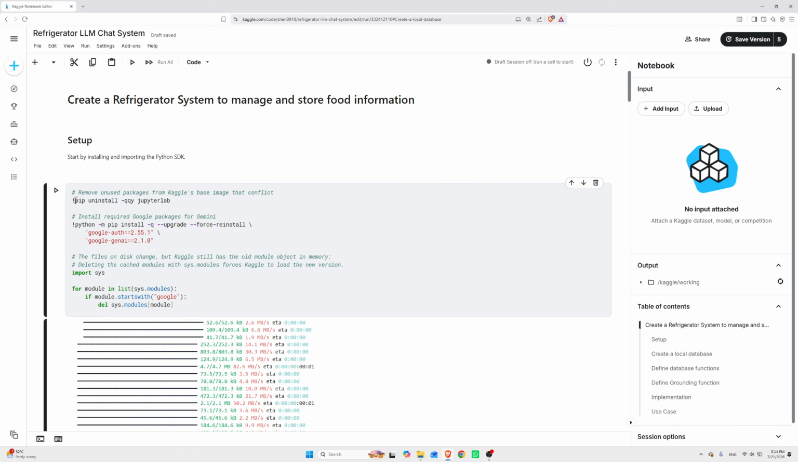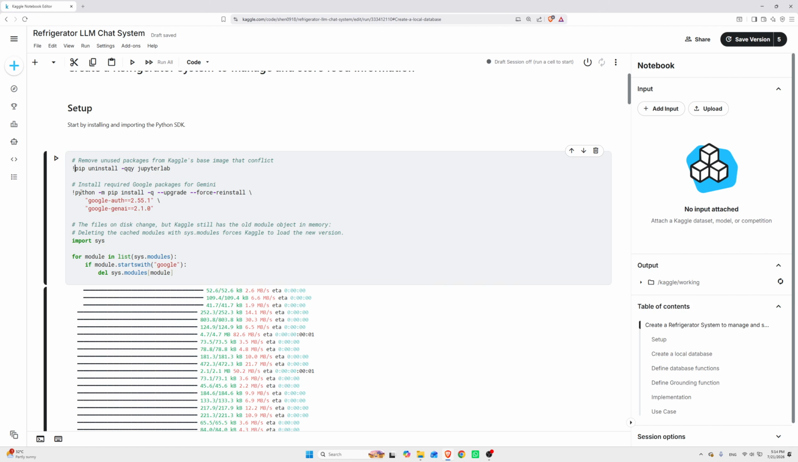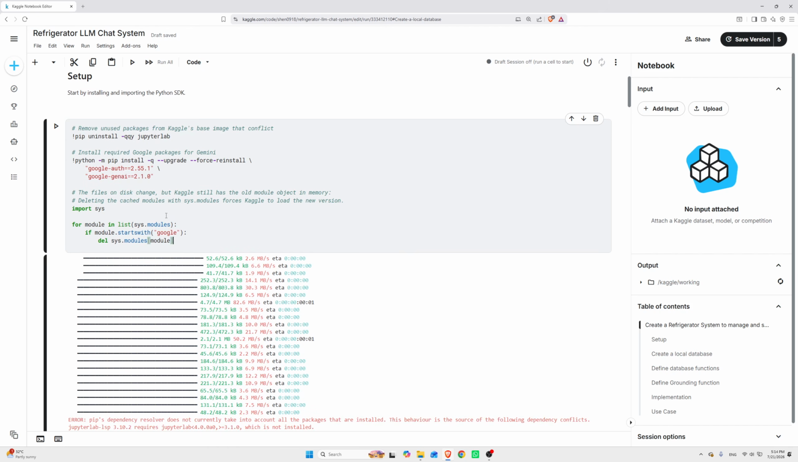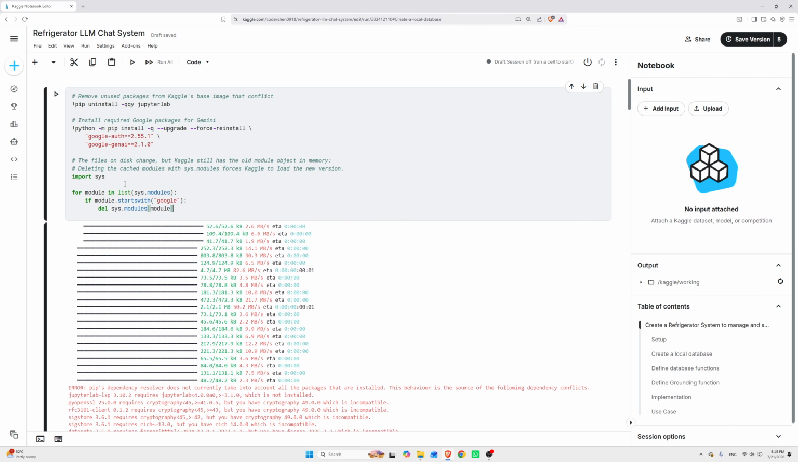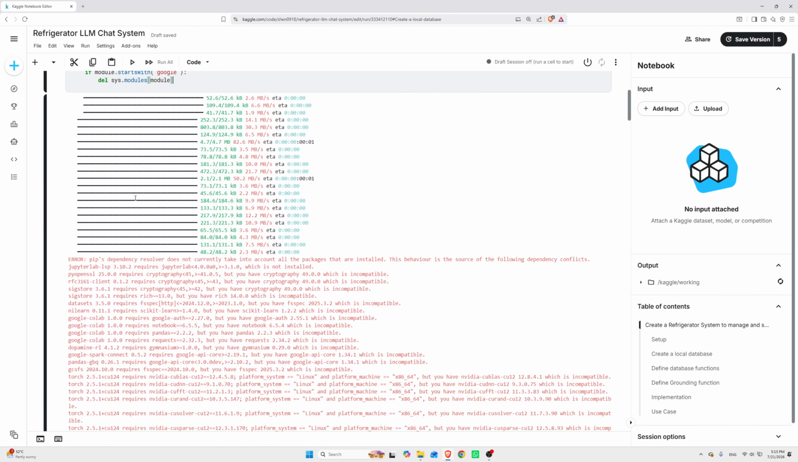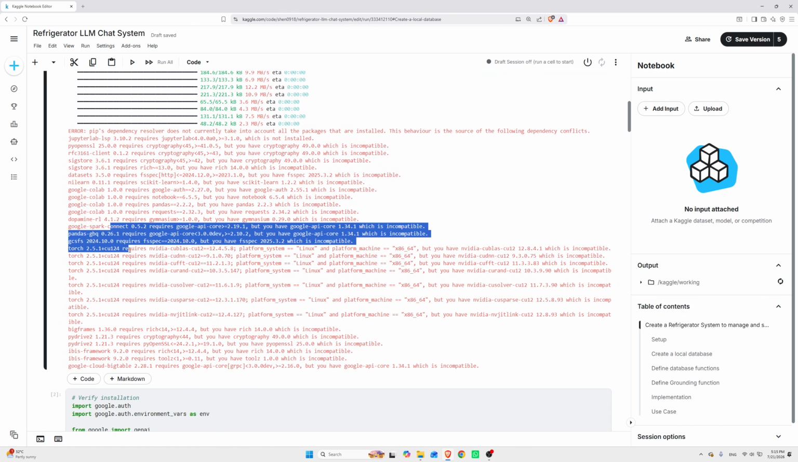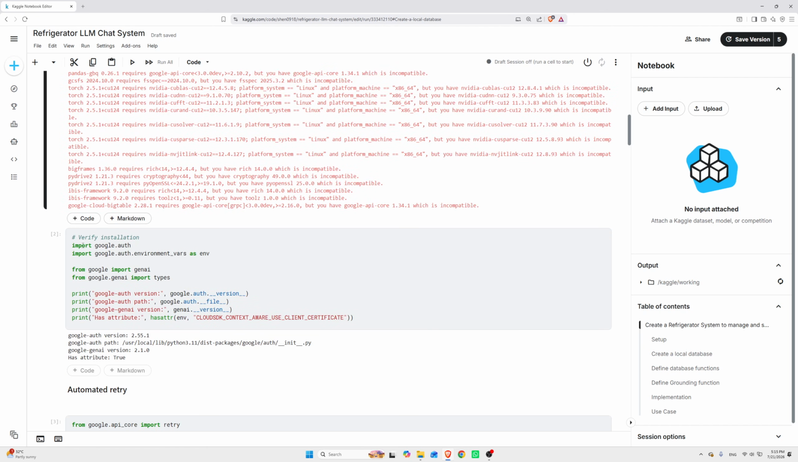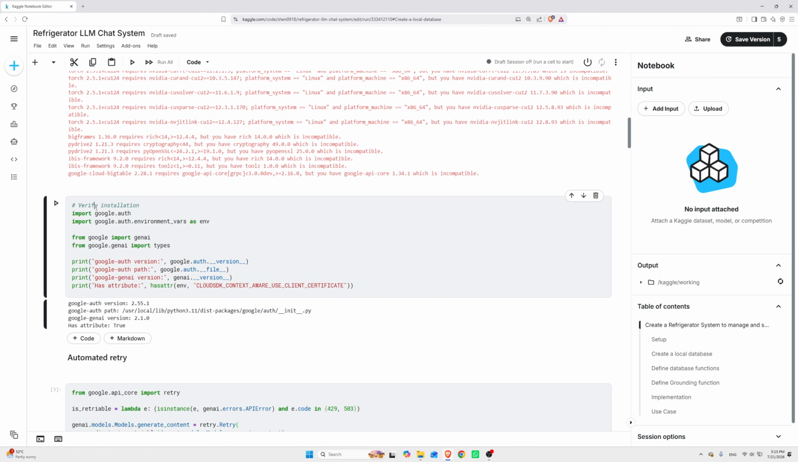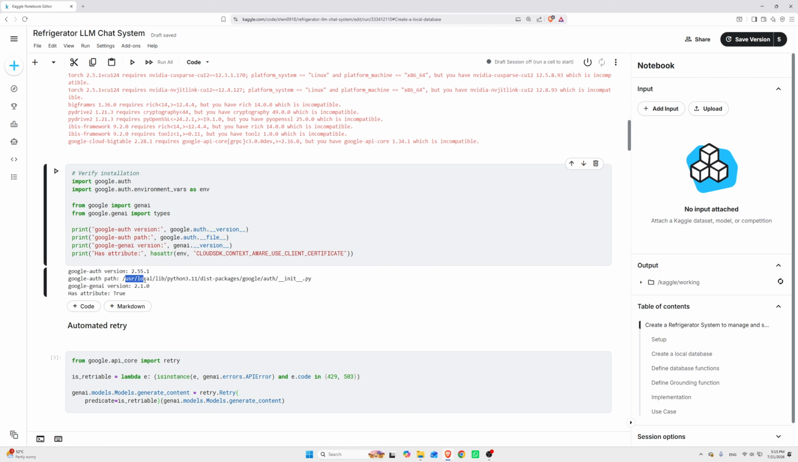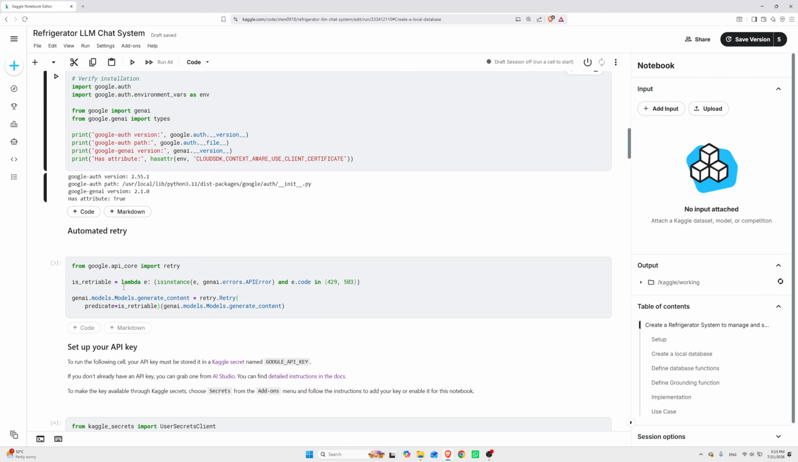So I'll uninstall the unused package and then install my required Google package. These few lines are to delete the cached models and force the Kaggle to load the version I want to load. Okay, so the result is okay, it is already installed. And now I'll verify that it is already installed in my notebook. So here's the version I want and all okay.